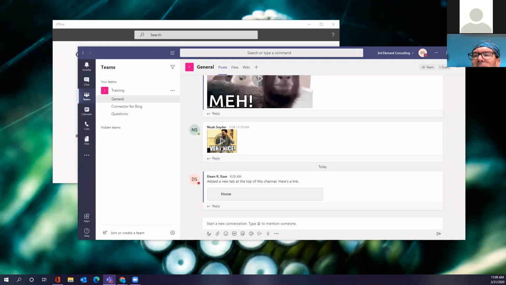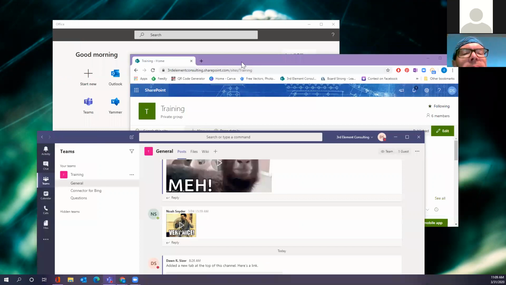So Microsoft SharePoint, a couple different ways to get into it. As with anything with Microsoft, you can do it a multitude of different ways. One is to get to it through Teams. Another way is to get through it directly from your SharePoint sites.